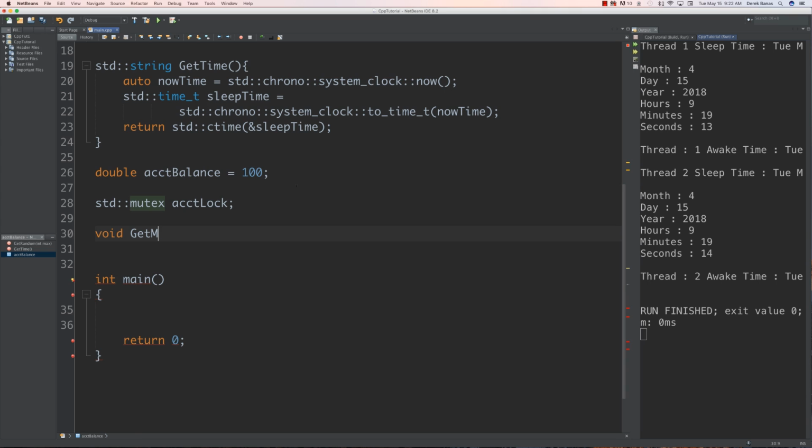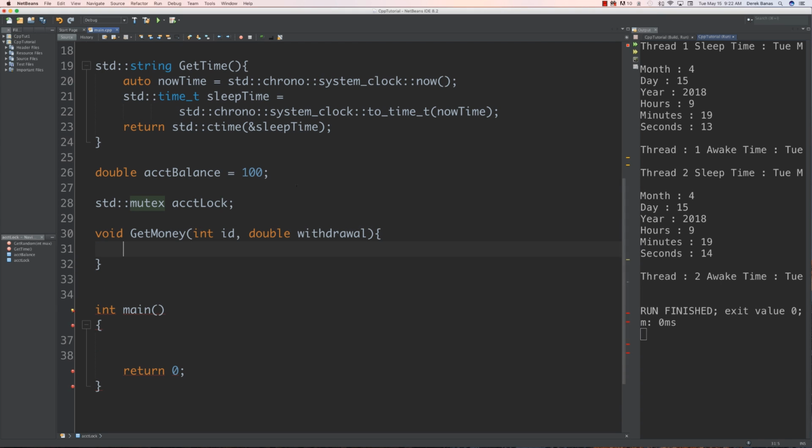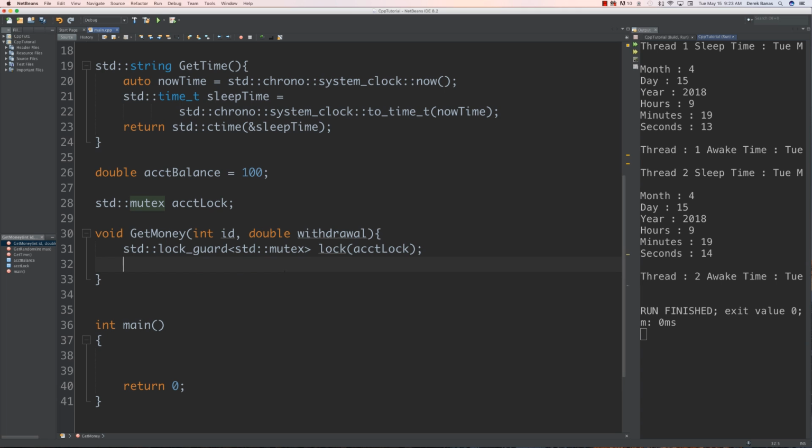And then we're going to actually create the function that is going to be accessing that account balance, and we're going to get an ID as well as a withdrawal amount from the account. And then the exception safe way for us to block our balance from being accessed by more than one thread at a time is to use this guy right here, and I'm going to go lock and account lock. And basically, it is going to restrict access to the entire scope of this function once one of the other threads comes in here and tries to execute this code.